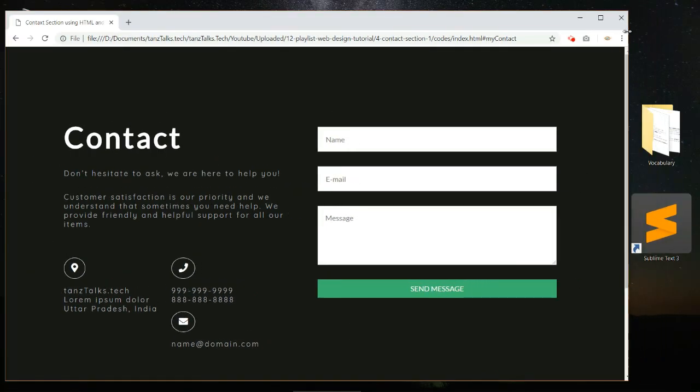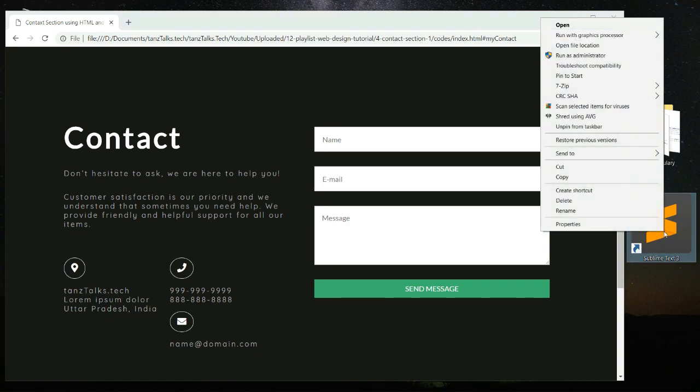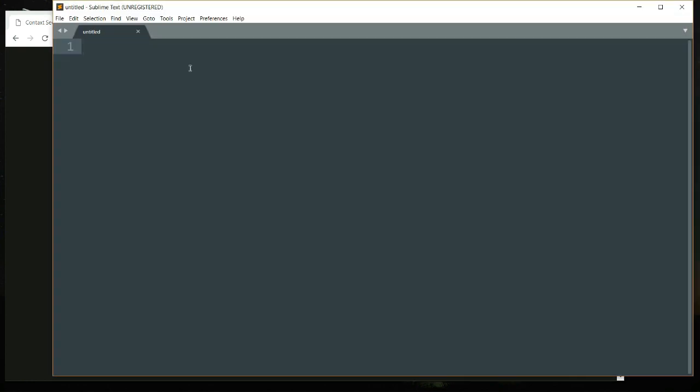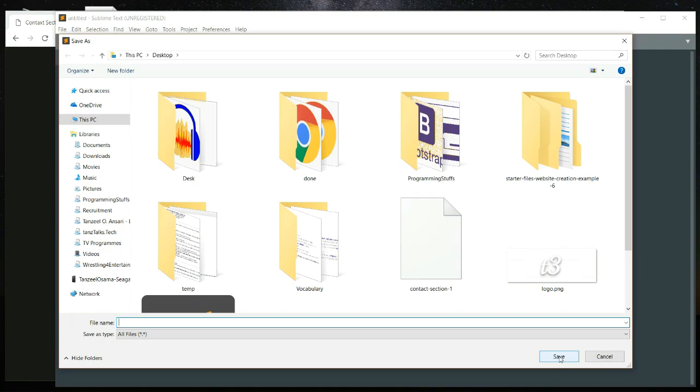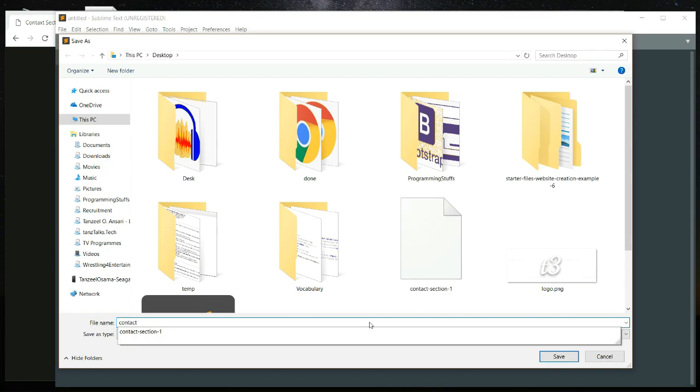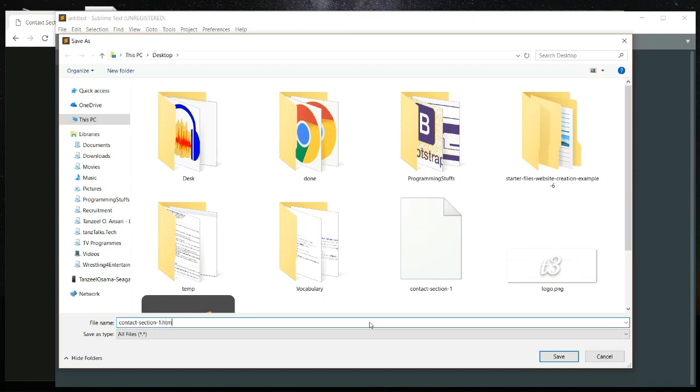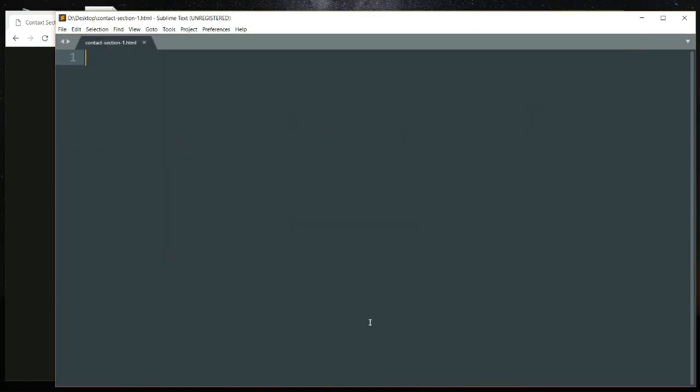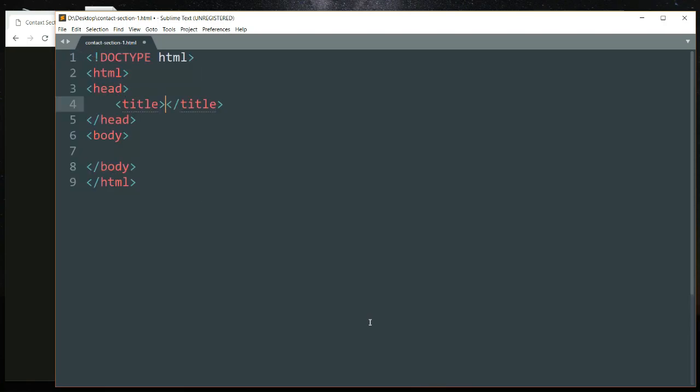So I'm going to use Sublime Text. You can use any other text editor that you have. And let's start by saving the file. I'm going to give it any name with .html extension so that it becomes an HTML file. Alright. Then let me just fill up the title.